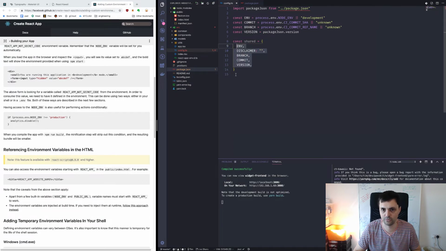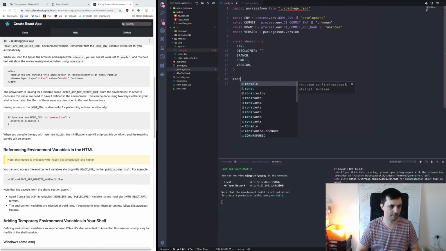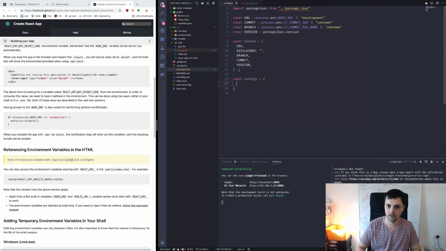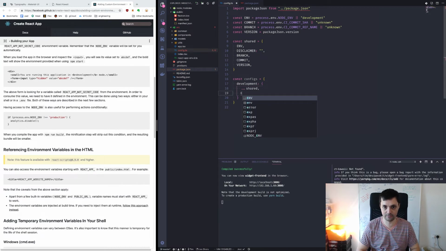Okay, so these are going to be attributes that are common to every config. Now I'm going to go const configs. Let's set up the development one first. I'm going to unpack shared, and if I do it after, I can overwrite anything that came before if I needed to. For example, I could redefine env here and call it blah. If this was originally development when it was read in, it would now be blah. Obviously that doesn't serve any purpose at the moment. Test. Okay, and then we'll do a staging one as well.